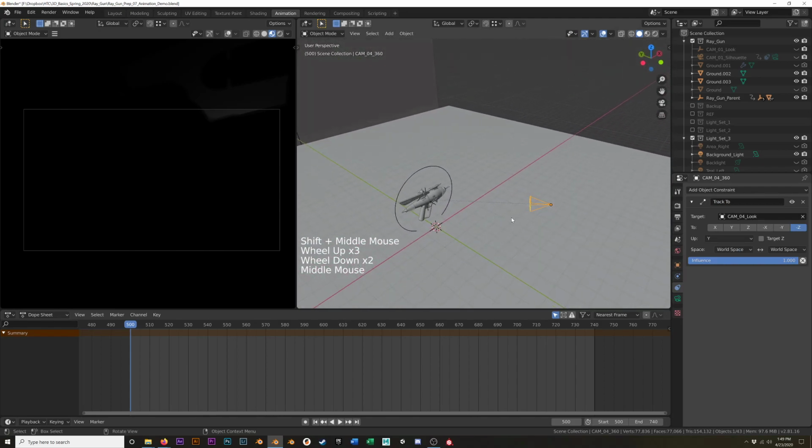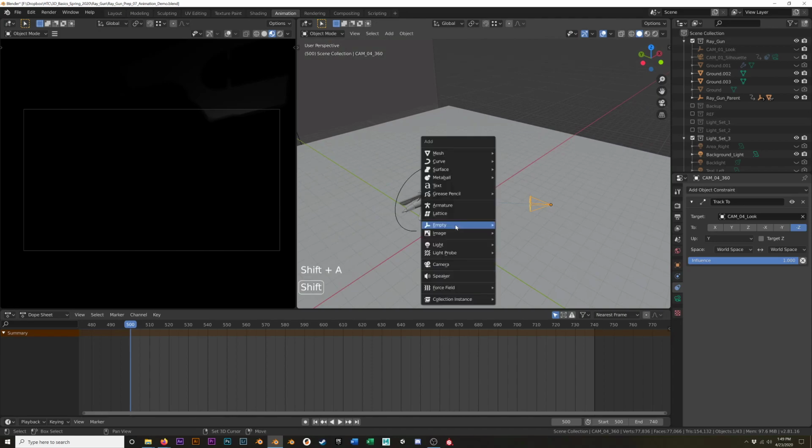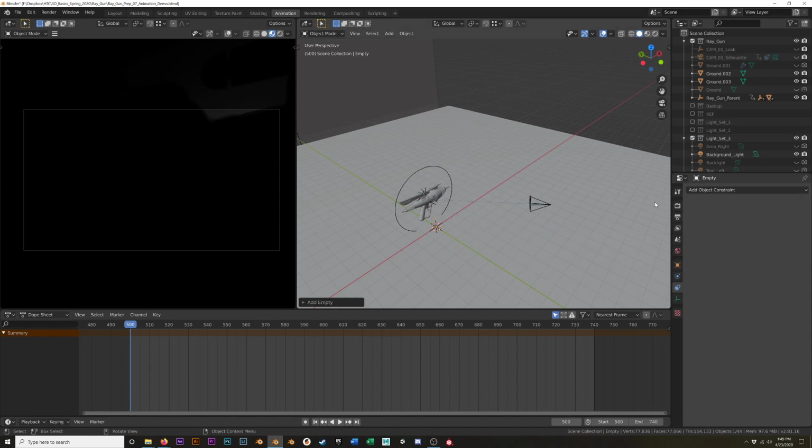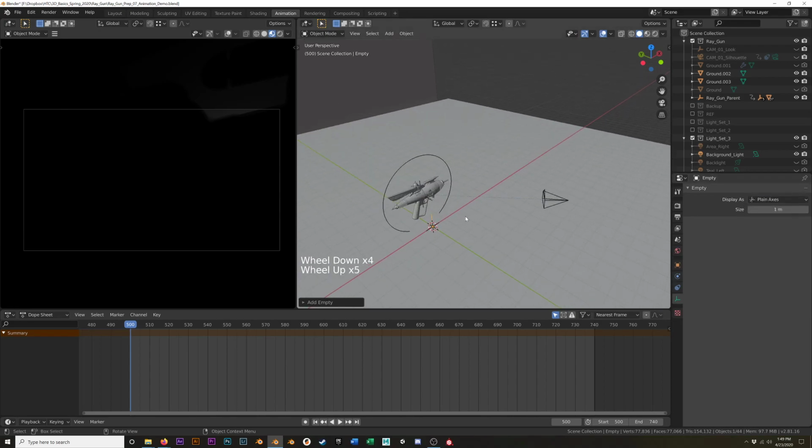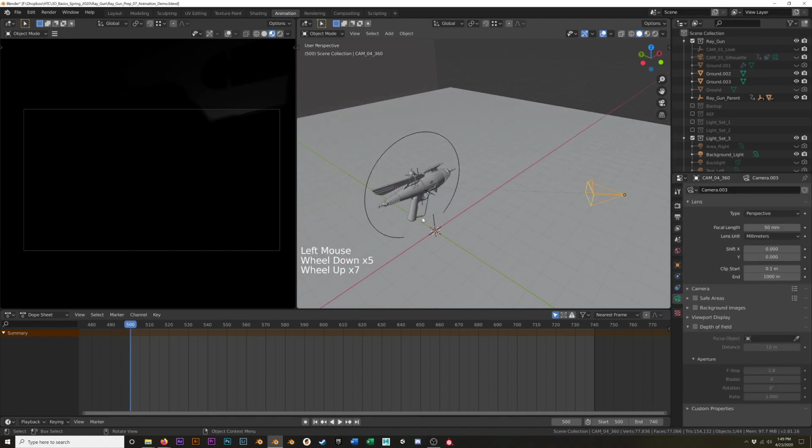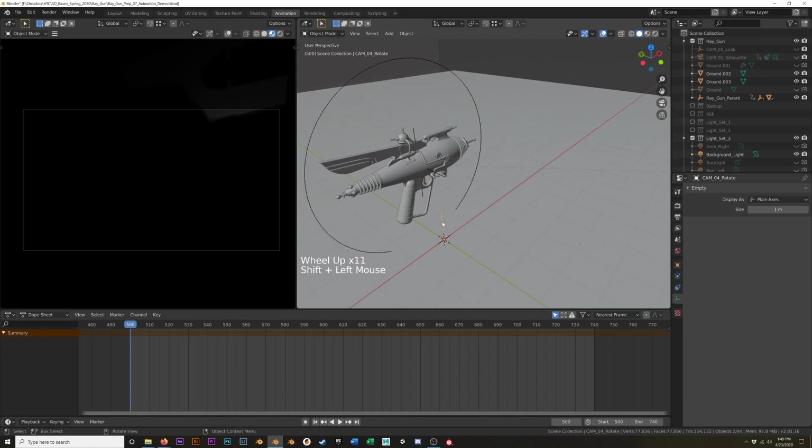And now for the 360, I'm going to add one more empty, plane axis. You can also, with this empty, make it like a circle if you want to. Like I said, I'm just going to use these regular empties. I'm going to rename this empty. This is going to be cam 4, and this is going to be rotate. So I'm going to select the camera, and shift select my new rotate empty. Hit Control P, set parent to object to keep transform.